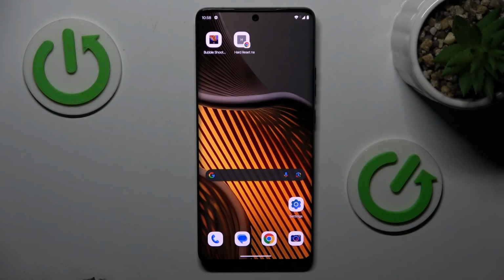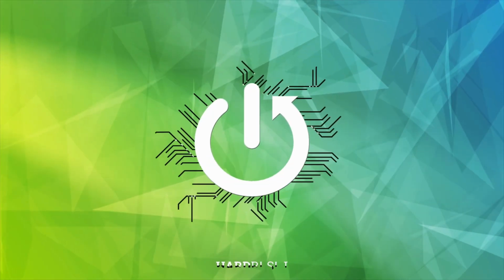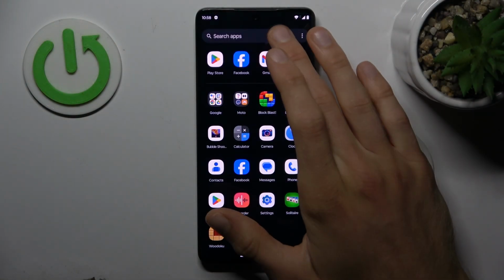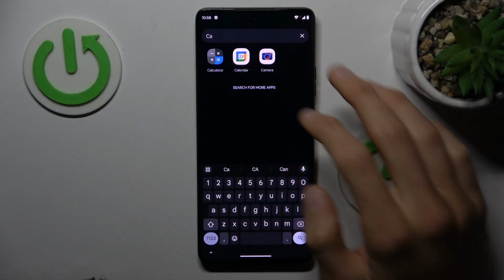Today I have Motorola Edge 50 and I want to show you how to add an event to your calendar on this device. To do it, swipe up the screen and open the calendar application.